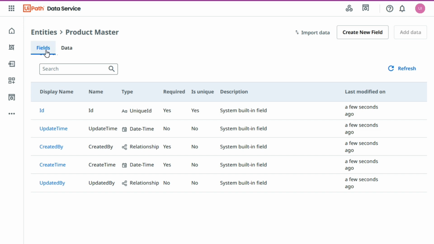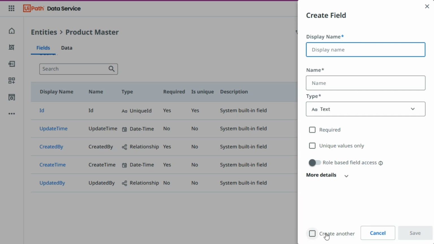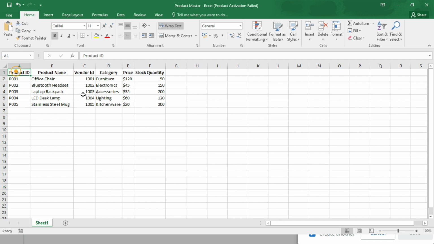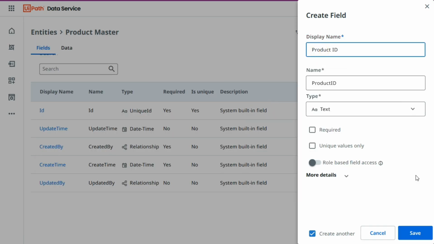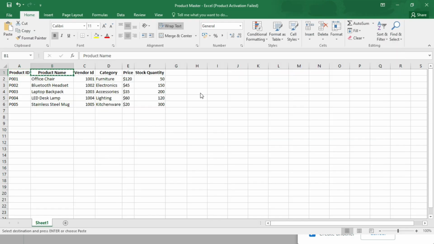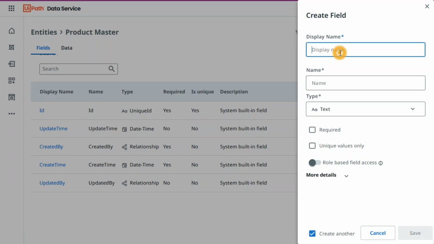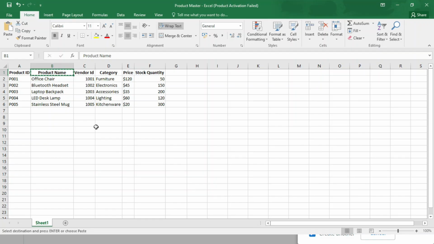Now we have fields, so we need to create fields for this product master. Create new field. We'll check this checkbox because we'll have to add four to five fields here. Let's do one by one. Product ID, we can take it as text and this is required, and then we'll click on save. Let's take another, product name, take it as type text.